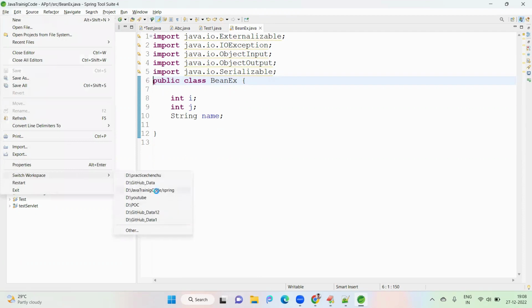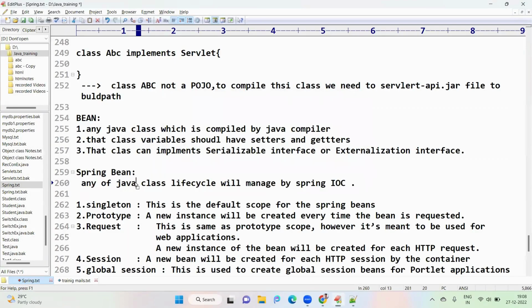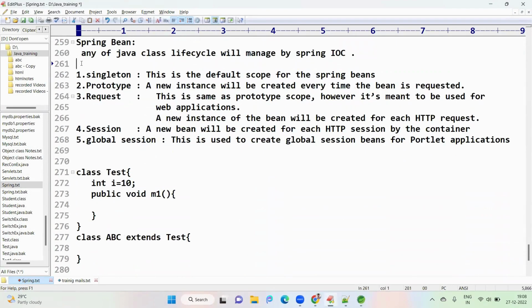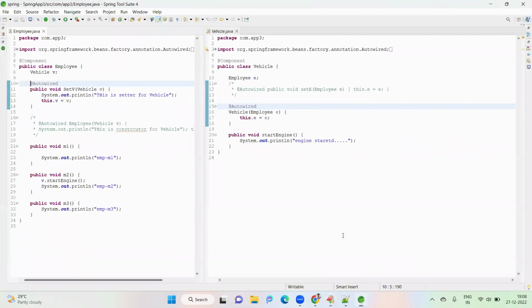Okay, now I am going to the main discussion: bean scopes in Spring. What is scope? Scope means where we can access, when it is generated, where we can access.